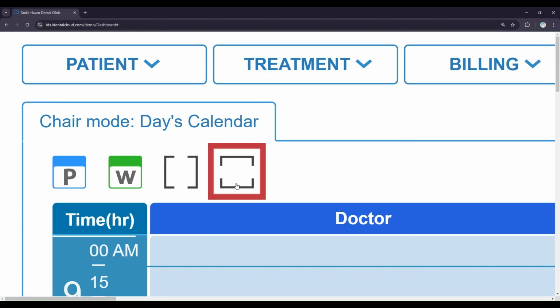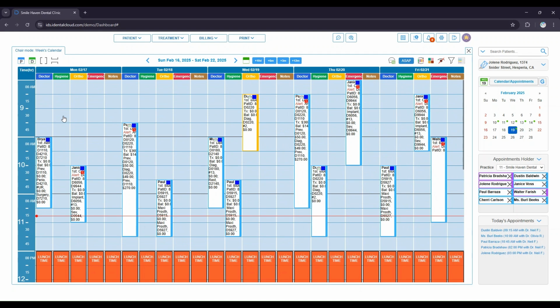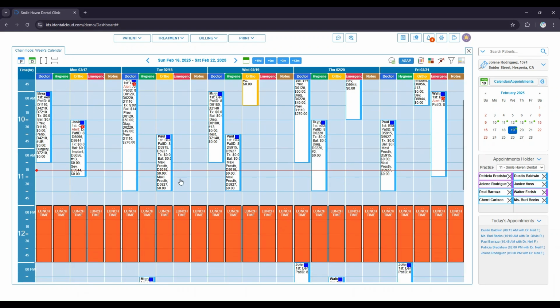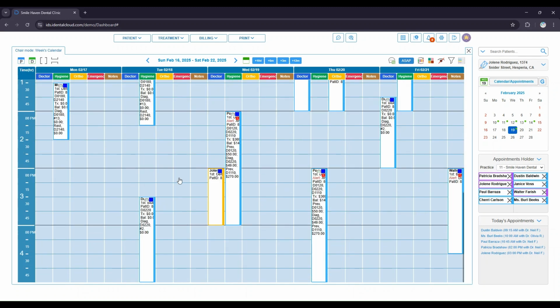The second Enlarge icon expands the schedule vertically, making more patient details visible. Once expanded, hover over the schedule and scroll to navigate through the day. Likewise, hover your mouse over the schedule and scroll using your mouse wheel to view through the whole day.